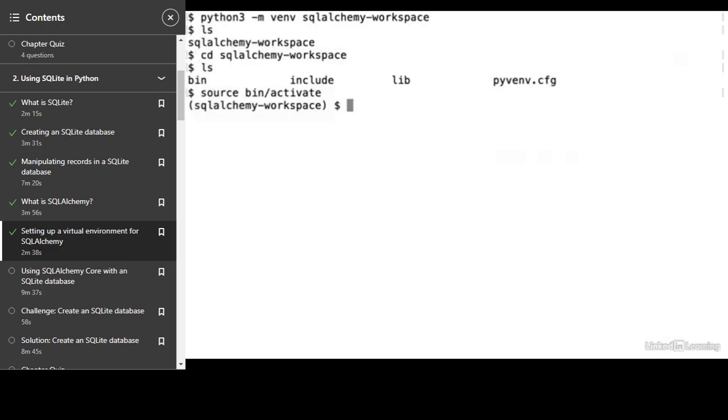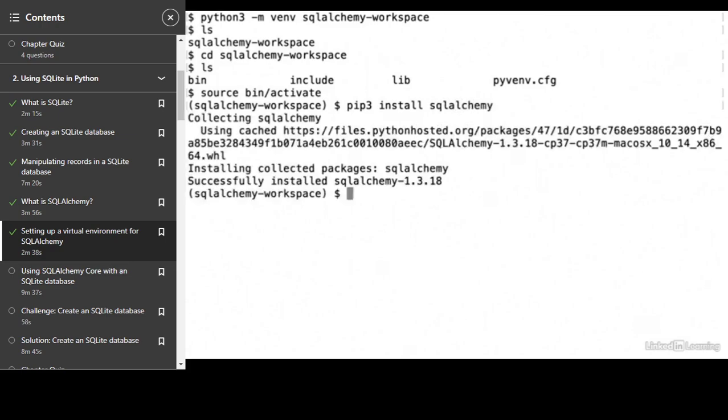Let's install SQLAlchemy. Depending on your pip configuration, this command may be a little different. You may use pip instead of pip3, but I'm going to use pip3 install SQLAlchemy. Great. Now we're ready to work with SQLAlchemy.